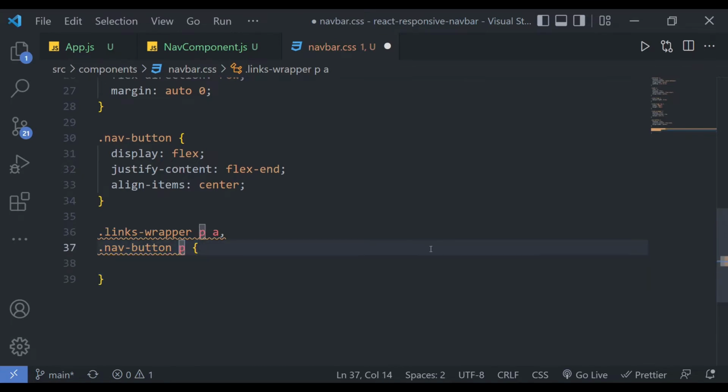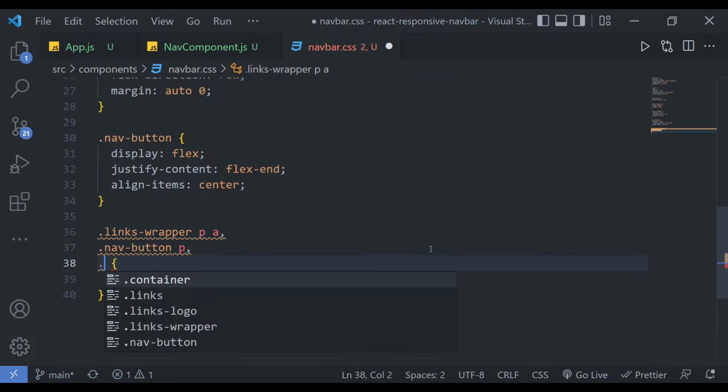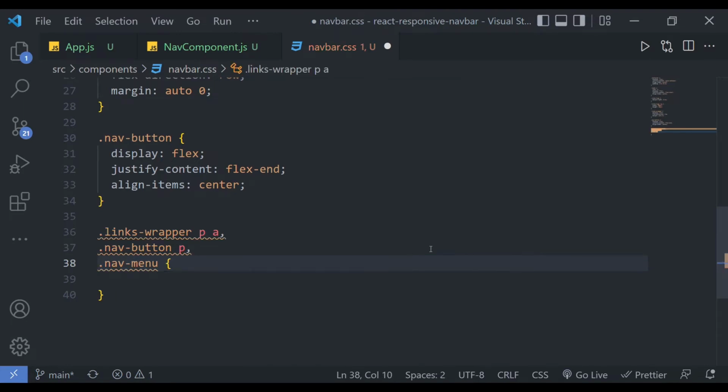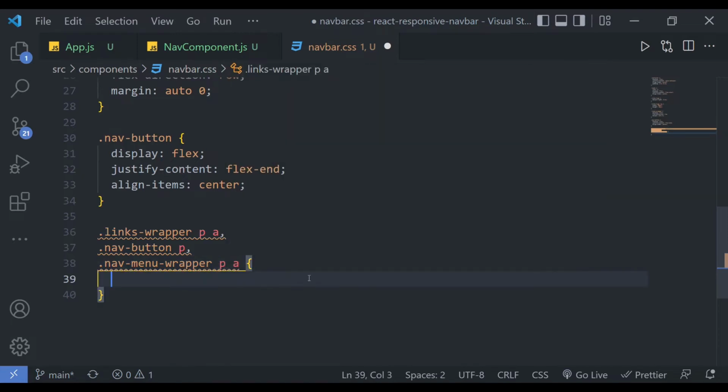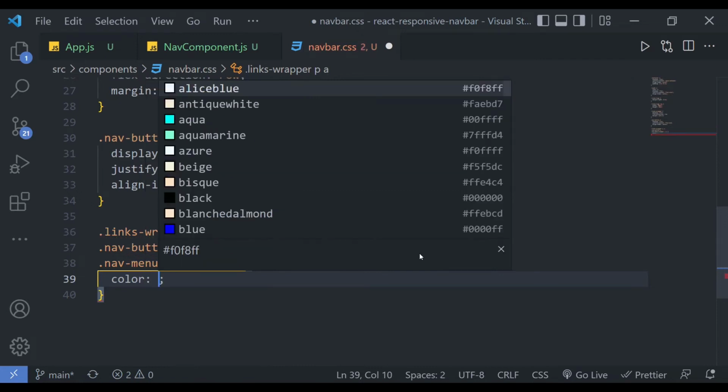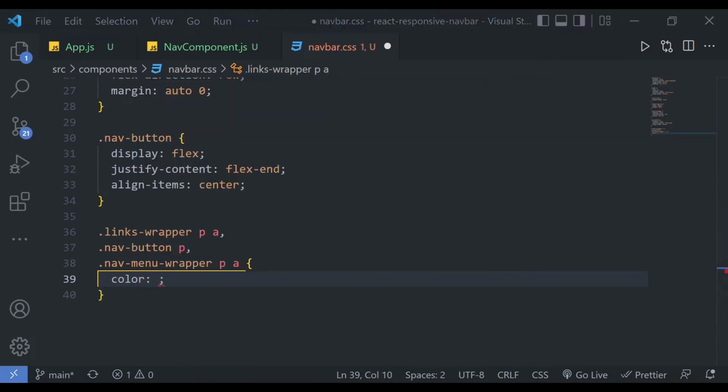Later, we're going to have another menu down here. So we might as well just add this class. So nav menu wrapper. You're going to see what I mean by this. But for now, let's just add it. And down here, first thing we want to do is set the color of this text. So color, and I have colors already. You can pick any color that you want. So my color is 333 for my text.